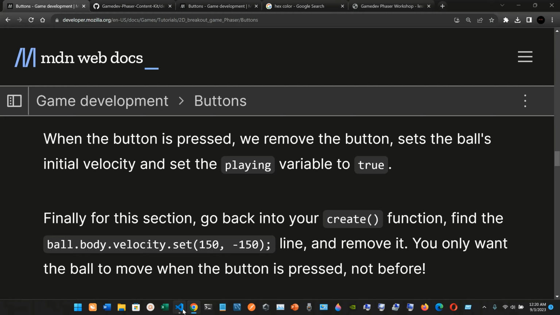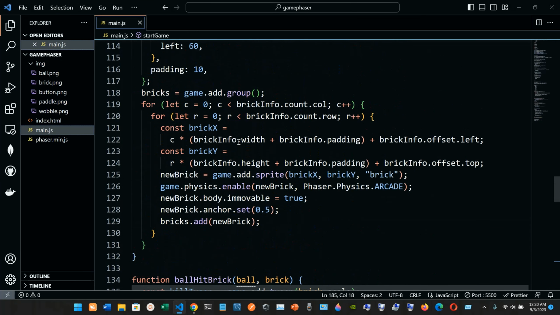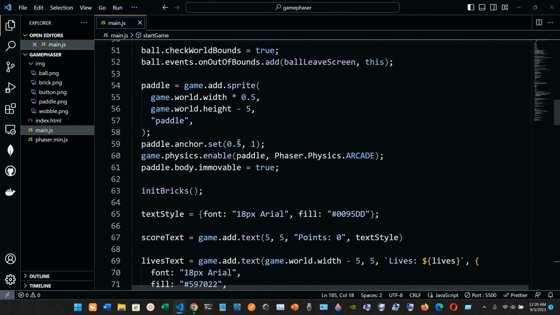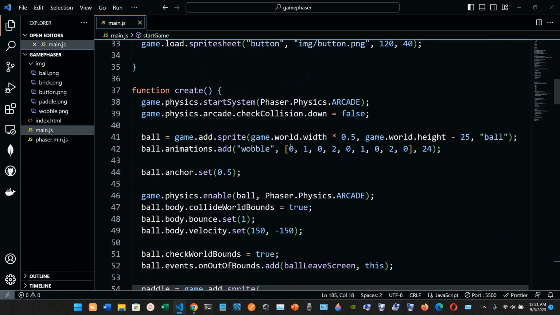So we need to go into the create function. We're gonna go into the create function, and we need to find this one.